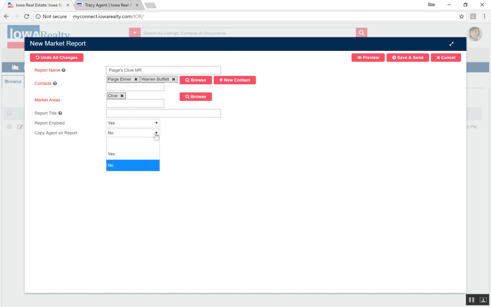And do I want to be copied on there or not as the agent? I would always suggest no. There's plenty of ways in the platform to see when this is going out, but most agents will set up hundreds of these. And then on the 7th of every month, when all of these go out at one time for the previous month, you're going to get hundreds and hundreds of emails.